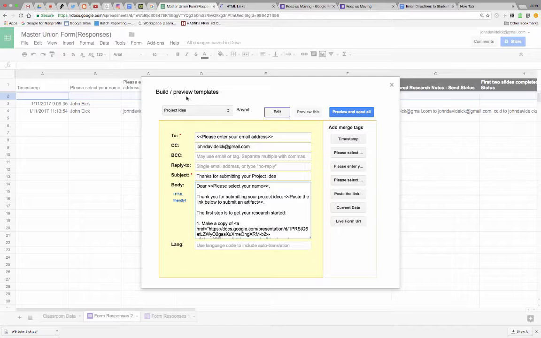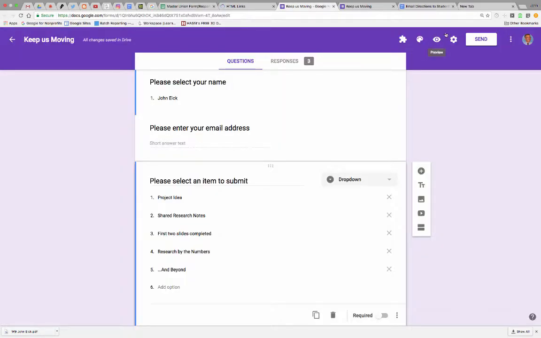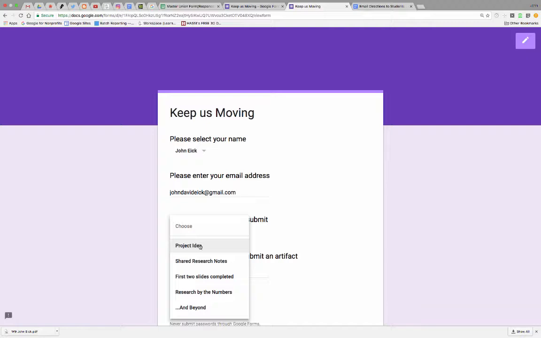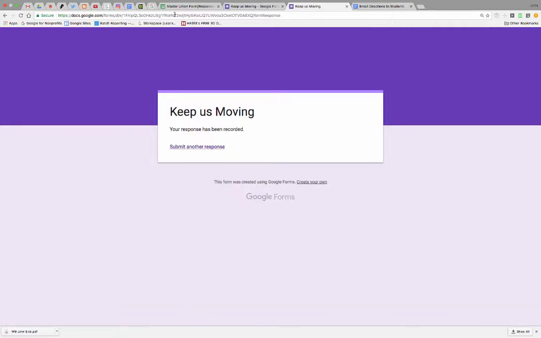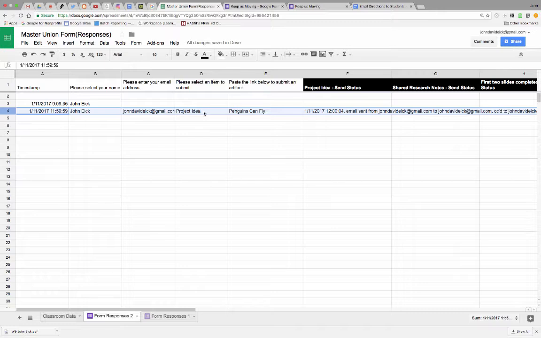Now let's see, it auto saves, right? So let's just see if it worked. We'll go up to the form itself. Okay, so let's select your name. My name is John Ike. Enter my email address. Okay, I'm going to select an item to submit my project idea. My idea is penguins can fly. All right, I'll hit submit. We go back to that response sheet, and we can see that John Ike put in the project idea of penguins can fly, and an email was sent to John Ike.